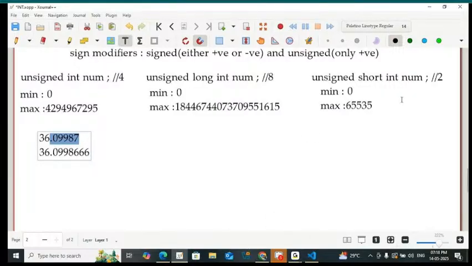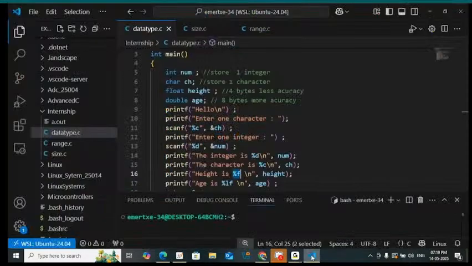Which tool will we use for all programming? As of now, I'm using VS Code. You can use any online compiler to type your programs.